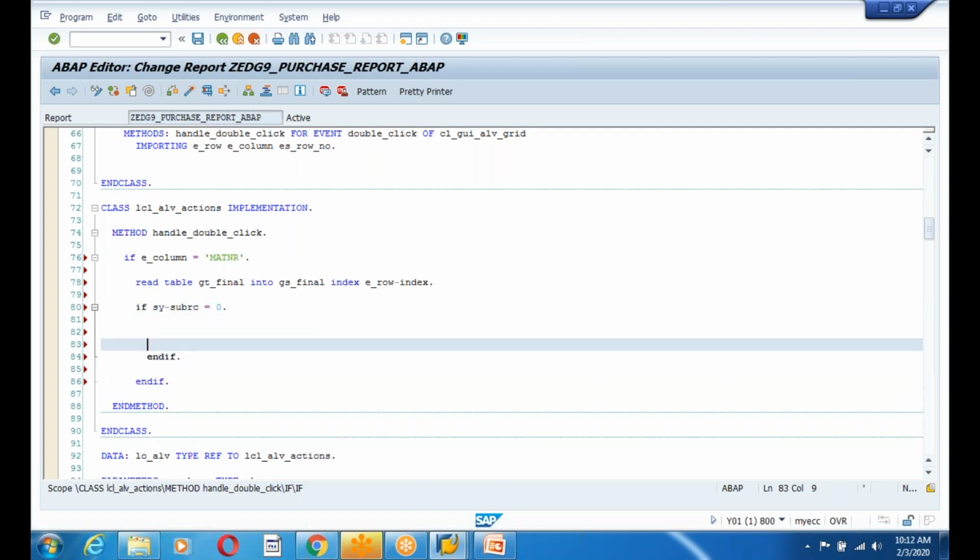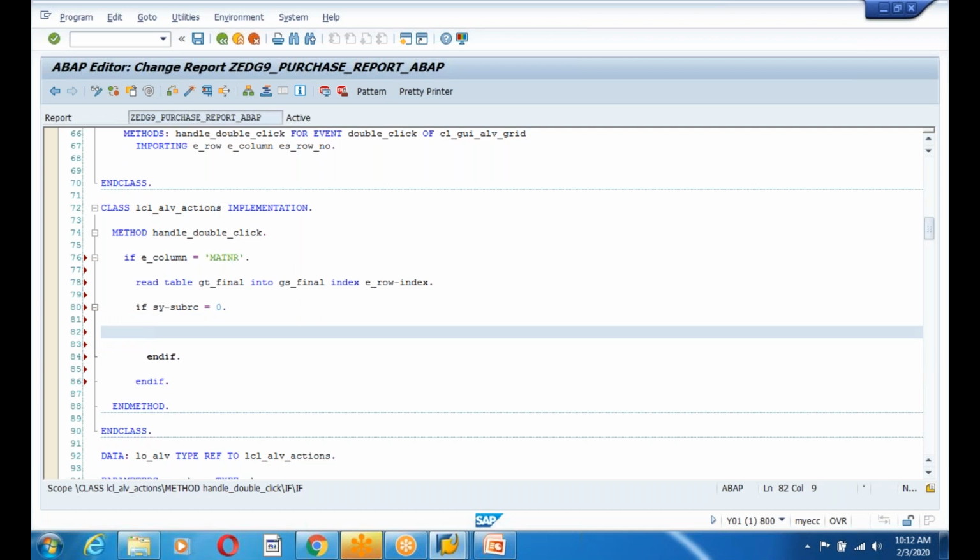So if I want to call the transaction, whenever I click it, I need to do a CALL TRANSACTION MM03. That's what we have learned, right? What is the transaction code we need to use? When I click on material, it should go to the material display. My transaction code is MM03 and skip first screen. So this is the logic you need to write, guys. Did you practice this long back? So CALL TRANSACTION, transaction code and SKIP FIRST SCREEN.